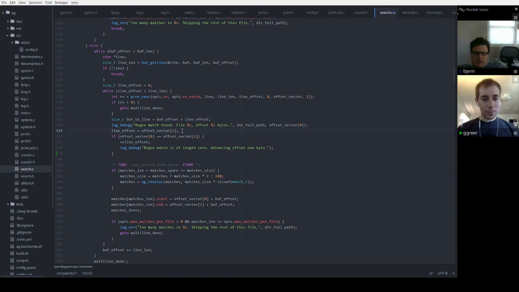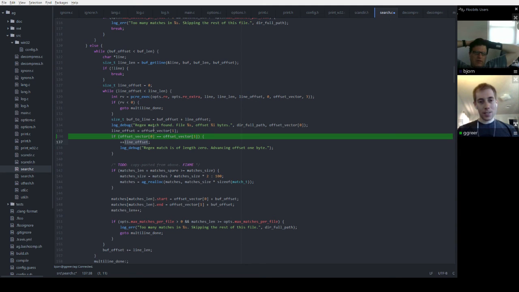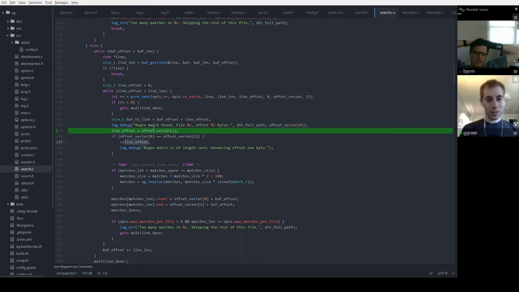Wait, why did we increment it here? Because the match is of length 0. You can have a regular expression that matches empty, and if that's the case, we don't want to match that same thing forever. So we need to increment the offset, and then the next time we call PCRE exec, it'll match hopefully something else. Do you want to increment it just by 1 or to the end of what it matched before? Well, in this case, the end of what it matched was the start of where it matched. Got it.